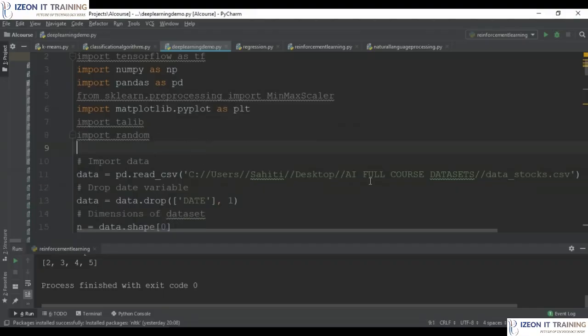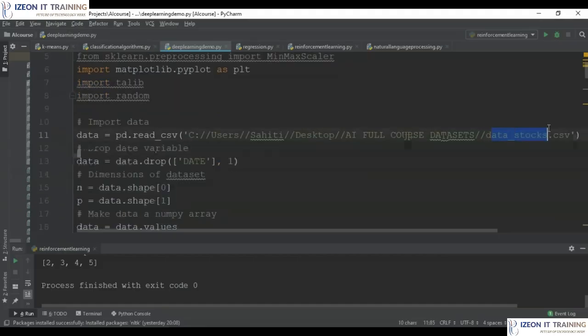Before I discuss the code, let me tell you a few things about our data set. The data set contains around 42,000 minutes of data ranging from April to August 2017 on 500 stocks, as well as the total S&P 500 index price. The index and stocks are arranged in a wide format. This is my data set, data_stocks. It's in CSV format.